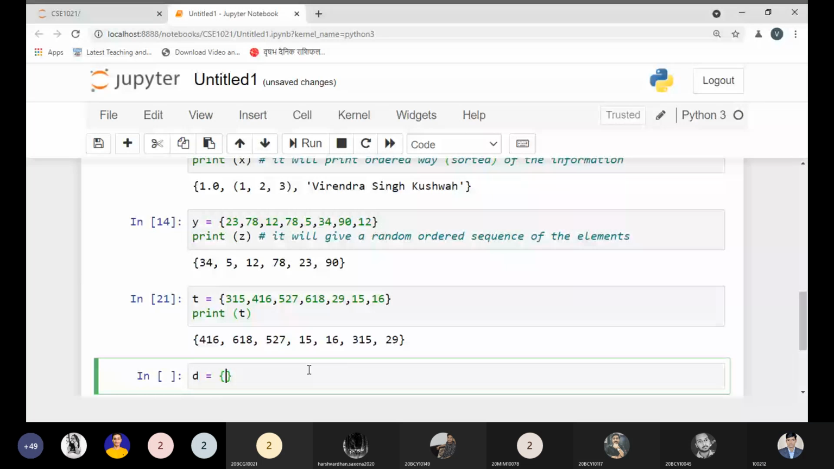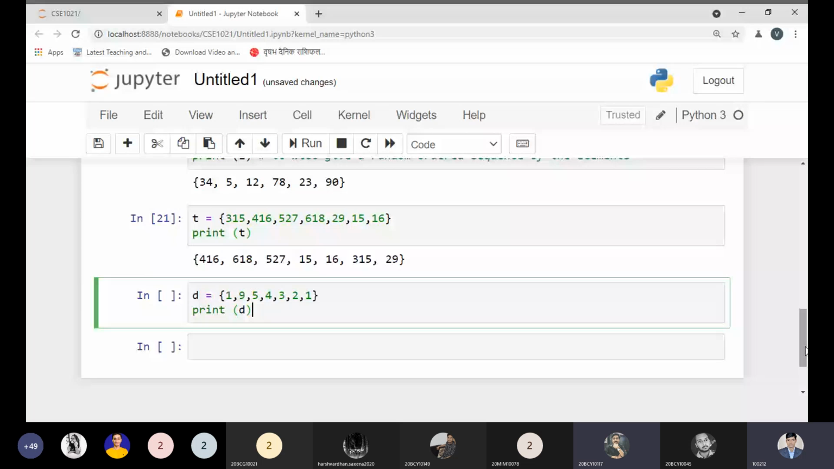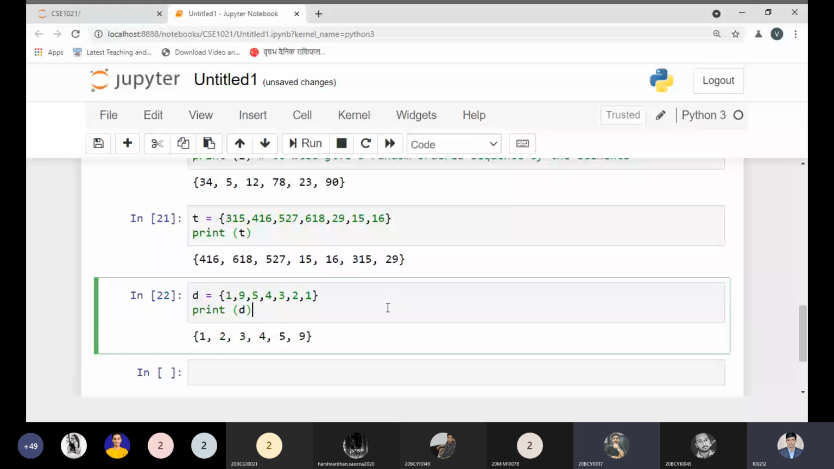1 comma 9 comma 5 comma 4, and then tell me another value. 3, 2, 1. Now what should I do? I should print the value of d. So what values did we print over here? Just check. See: 1, 2, 3, 4, 5, 9.